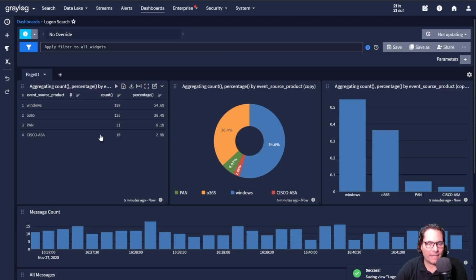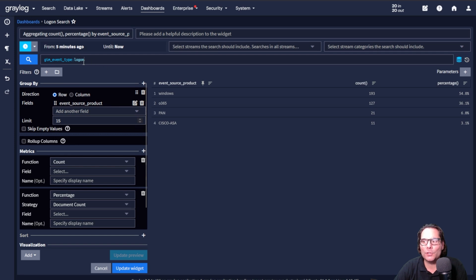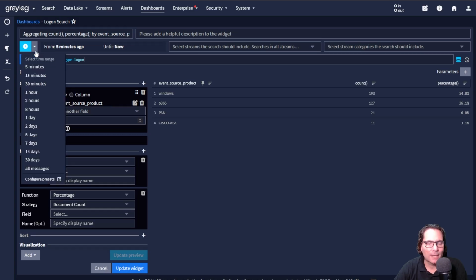Now, with the dashboard, you do have the ability to get a little bit more granular. You can start, obviously, in every search, saving the names of the widgets that you've got. But when you modify them, you do have the ability to change the parameters inside the individual widget. So you can change the timeframes. So you might want logons for the last 24 hours in one widget.